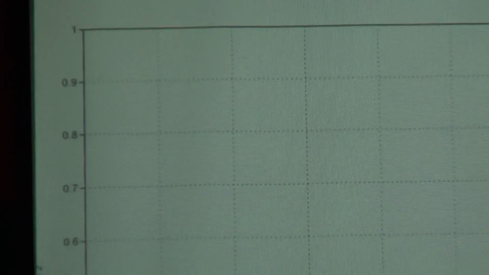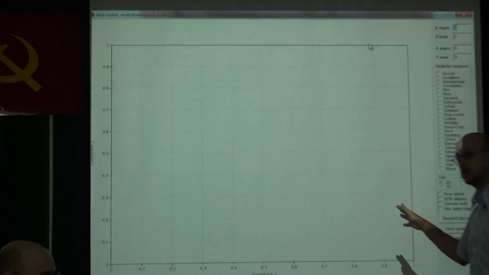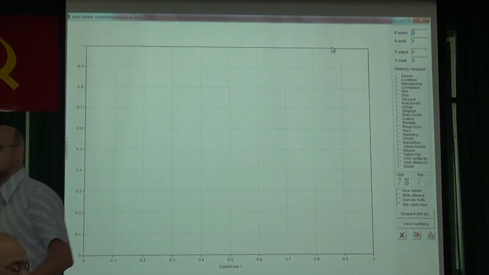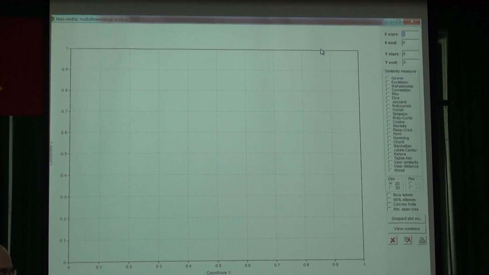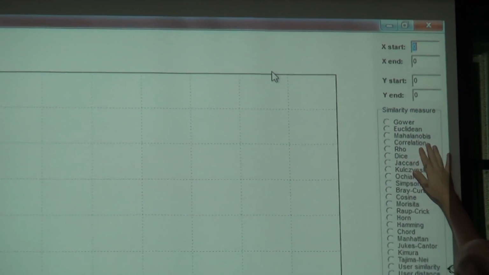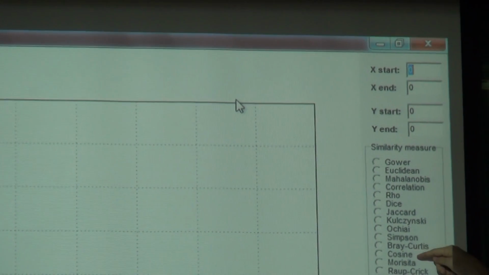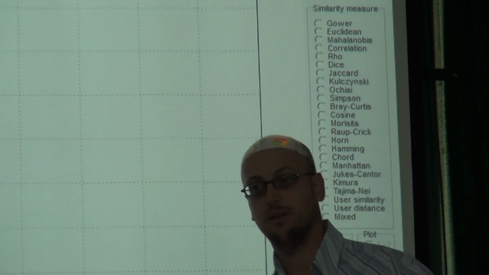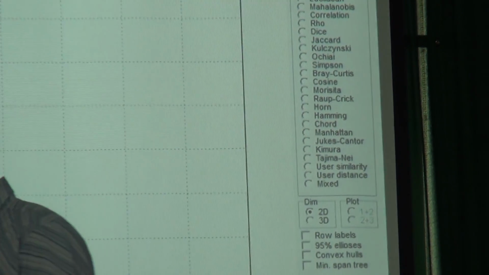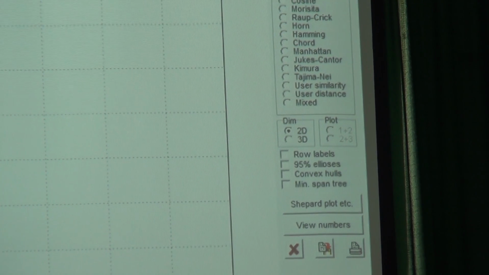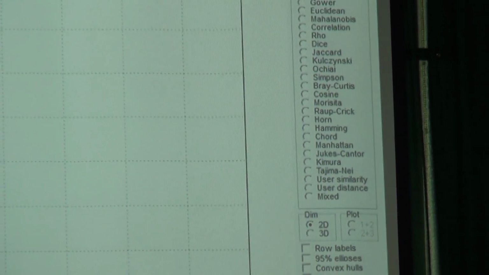Now, where is the ordination? It's not here. First, we have to choose the similarity matrix. So we have the similarity measure. So we have a lot of those. Remember in the beginning, I said that many people have done this thing before, and each one of them created their own magic number, their own similarity measure.